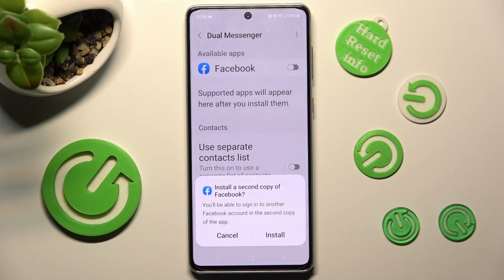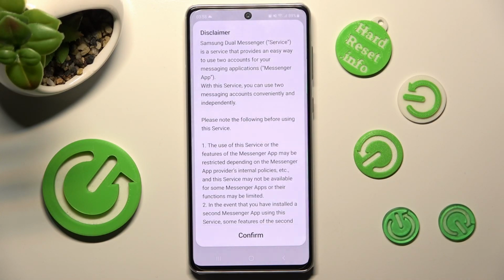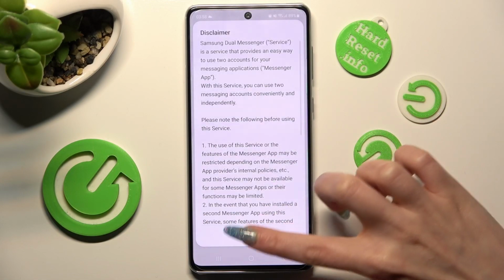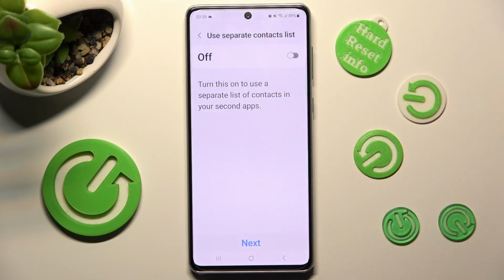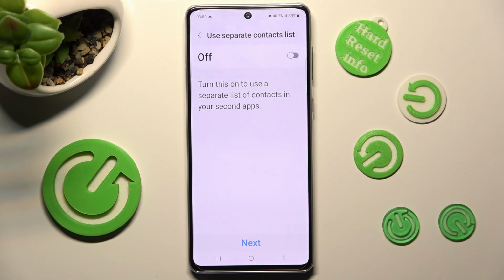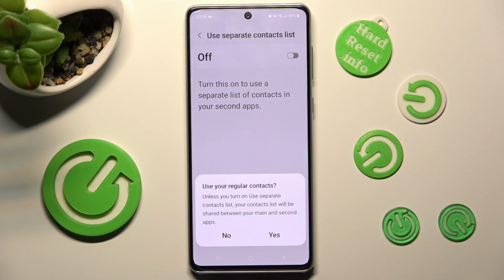In this pop-up, you need to select Install in order to continue. Then tap on Confirm in Disclaimer pop-up. If you wish to use separate contact list, tap on this switcher. If you don't, click on Next and tap on Yes.